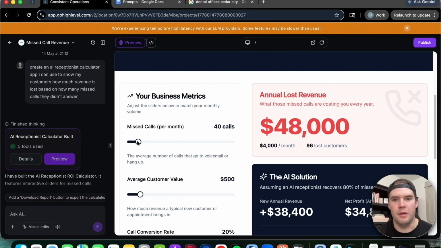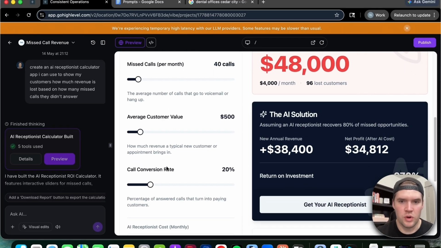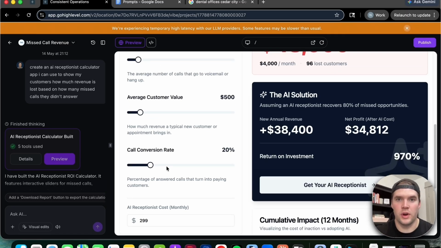Let's just say it's between 1 to 2 calls, roughly 40 calls. How much is each customer worth to you? Now this is a dental office. We'll just keep it at $500 just for easy math. And out of 10, how many customers actually book and work with you? We'll just keep it conservative at 20%. Most people are going to say around 50%.